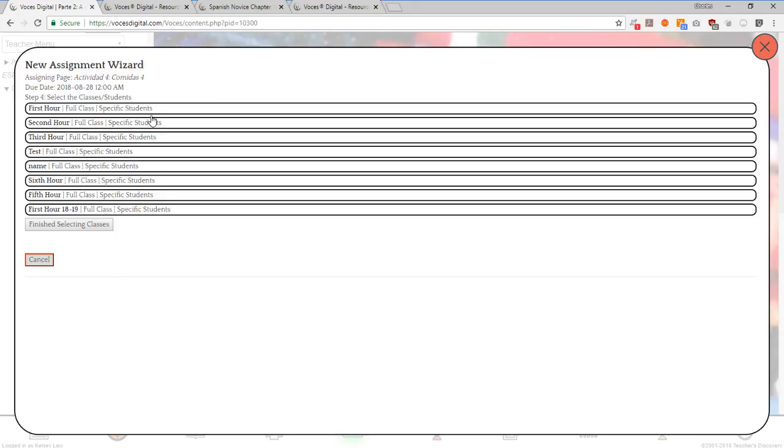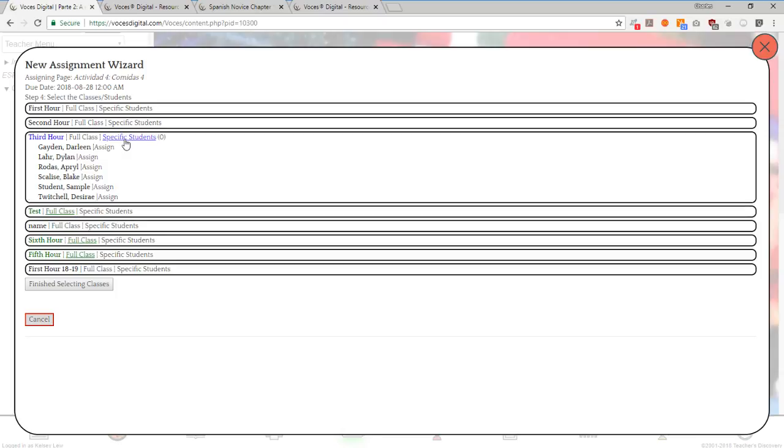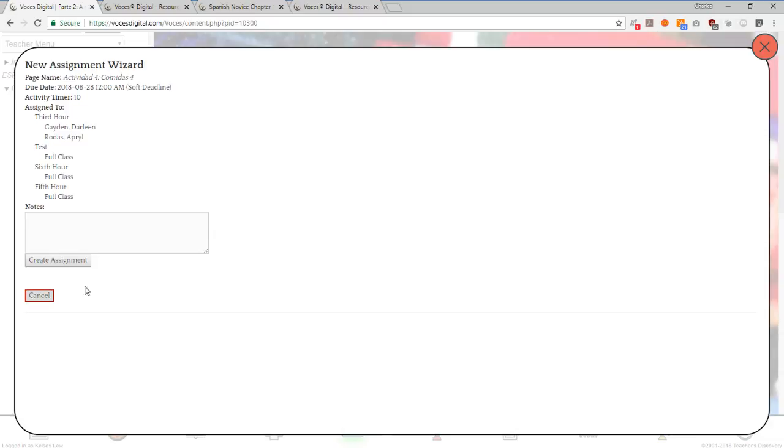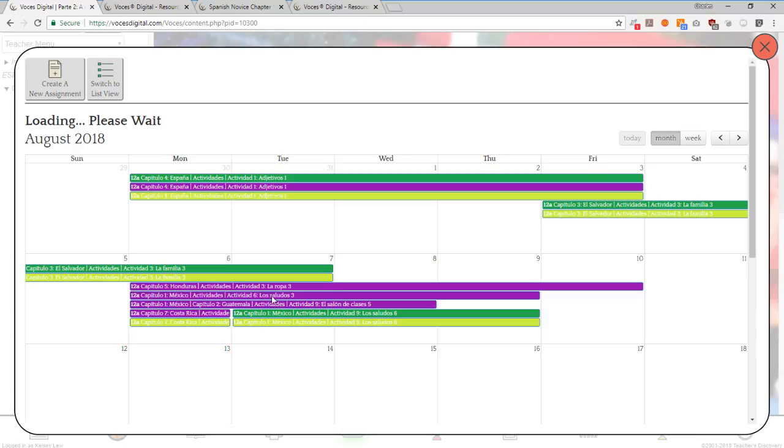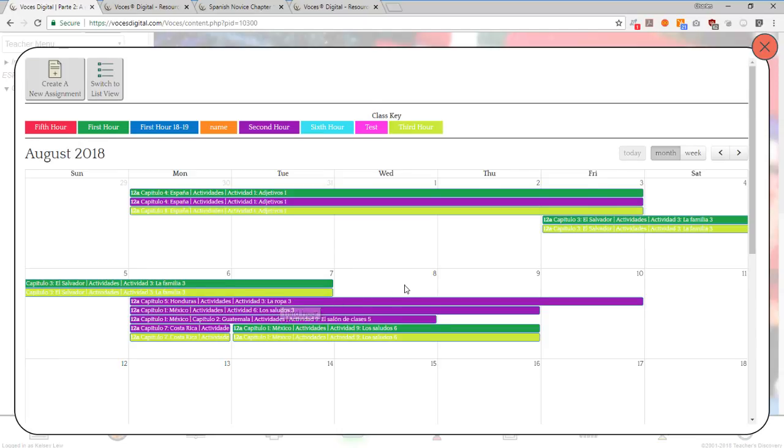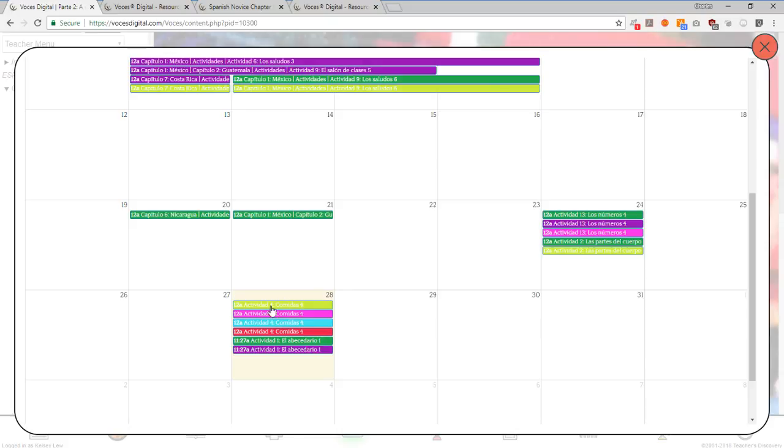And then you have the class assignment. So this is where you choose which classes or which students are going to get this assignment. So you can add it to all of your classes at once. You don't have to create the assignment for each class. So you'll do full class, full class, full class, and then I could do just specific students in a class, if I didn't want to assign it to the whole class. So now I have my assignment. I go ahead and create that assignment. And now I'll be able to see here that I assigned it out to all of these different classes.